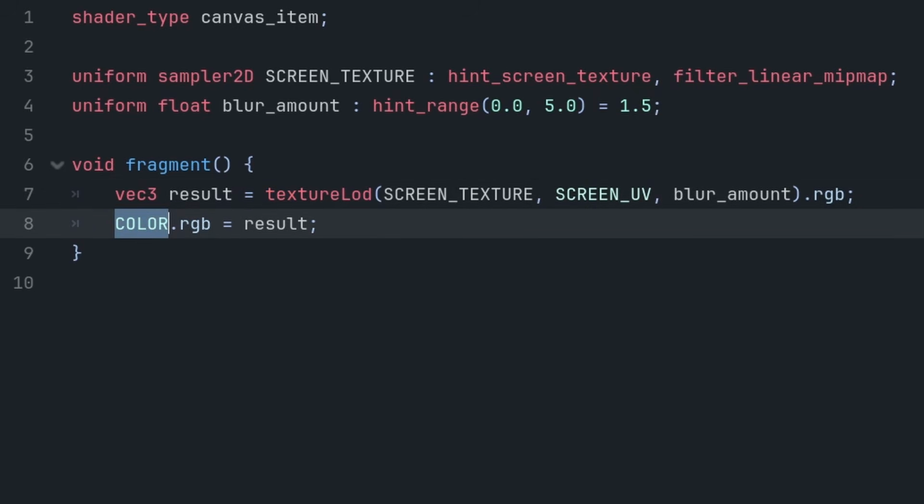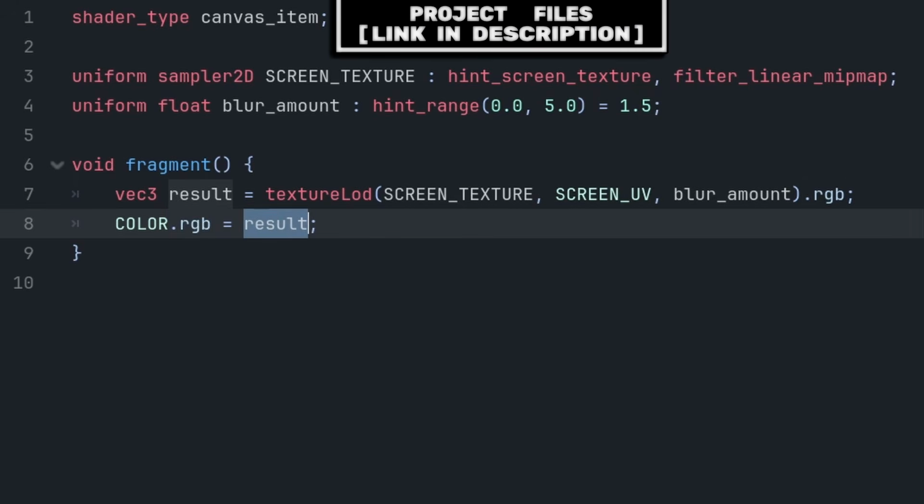And finally, we grab COLOR, which is the built-in output variable of a CanvasItem shader, and setting COLOR changes the value of the color of the current pixel that we are up to inside the fragment function. And we must specifically grab RGB, as we don't need the fourth value, which is A or transparency, as transparency isn't needed for this blur effect. Then we set this to the result variable.